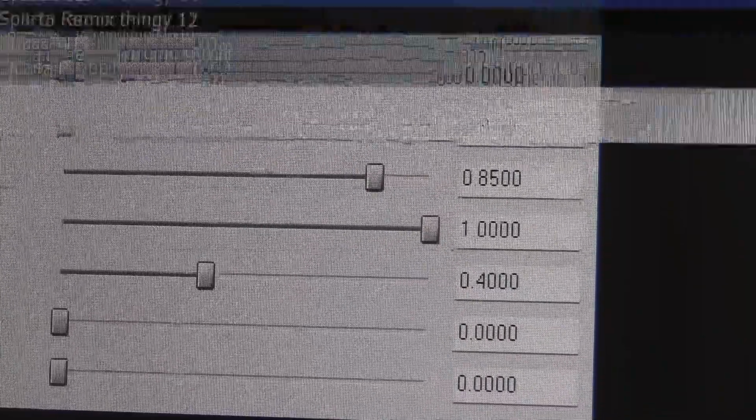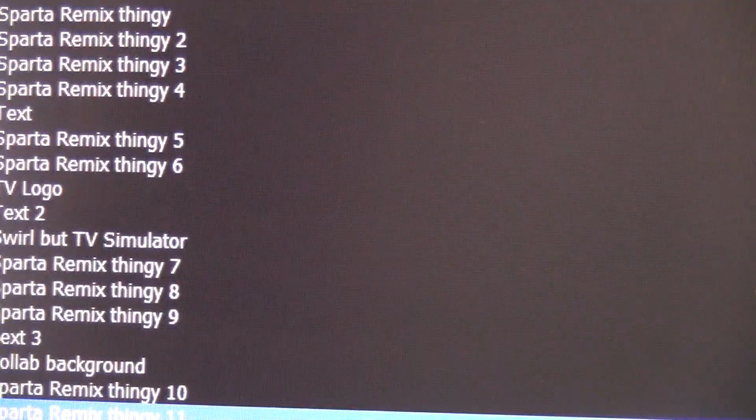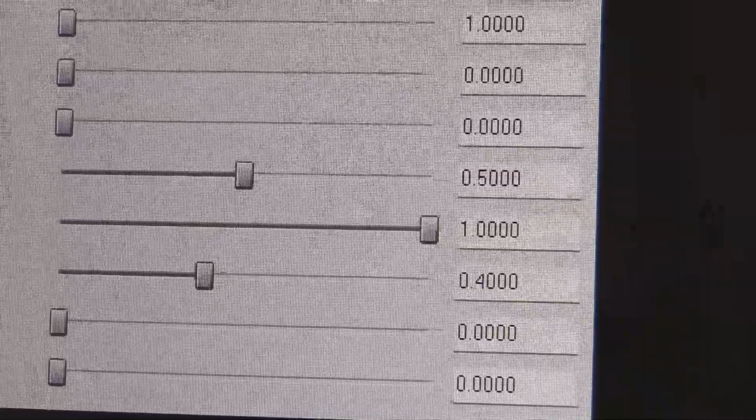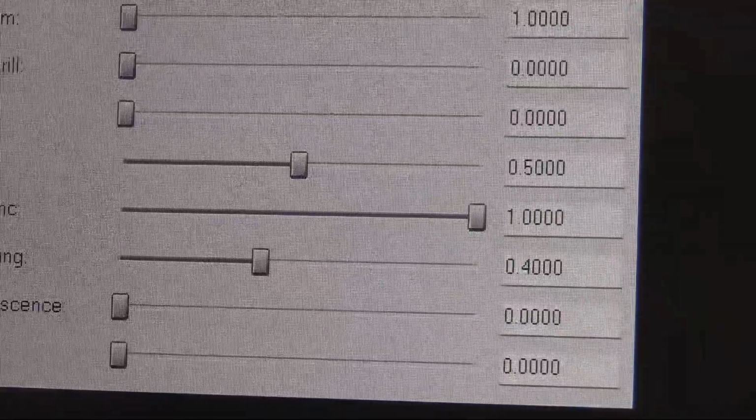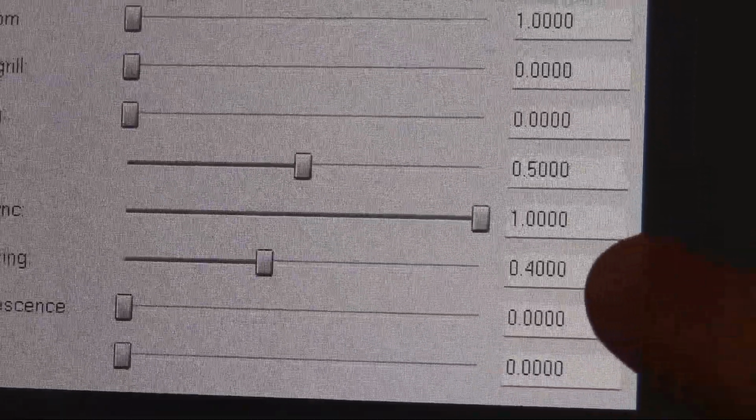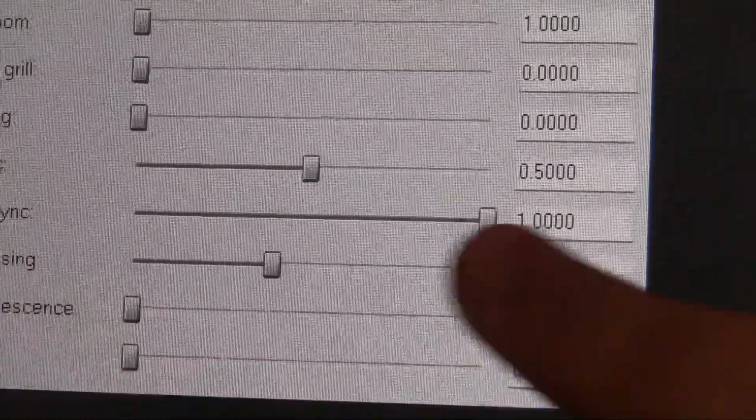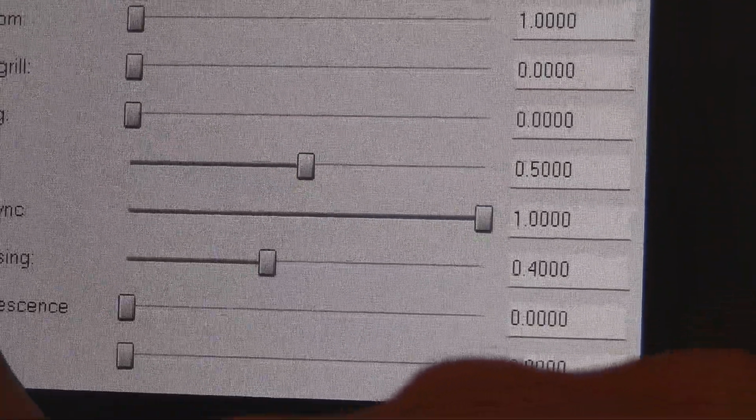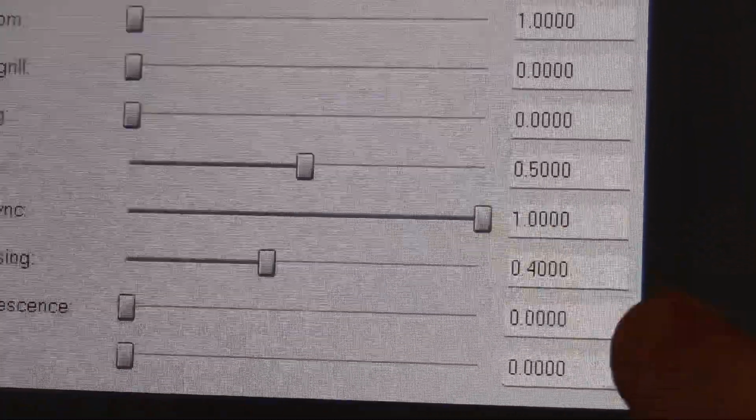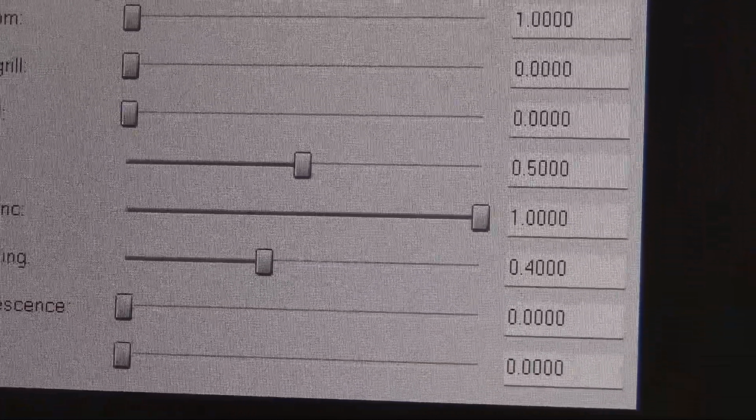And Sparta Remix Thingy 11, which should make it a big wavy effect. Not like a big one, but kind of in between the base one and the one I just showed you. This one, line sync 0.5000. Vertical sync stays the same. Do not mess with it. And scan phasing, same thing, 0.4000.